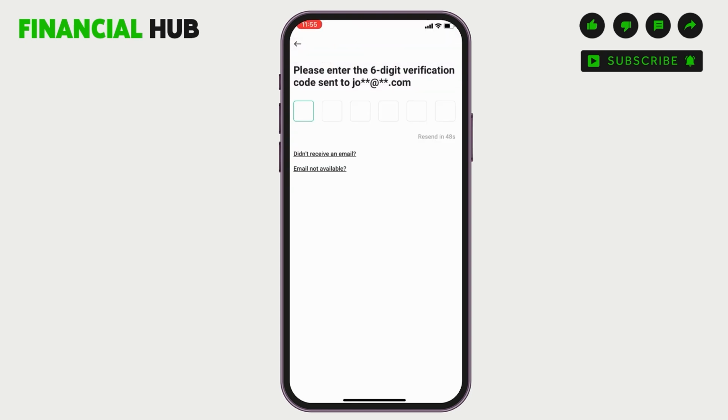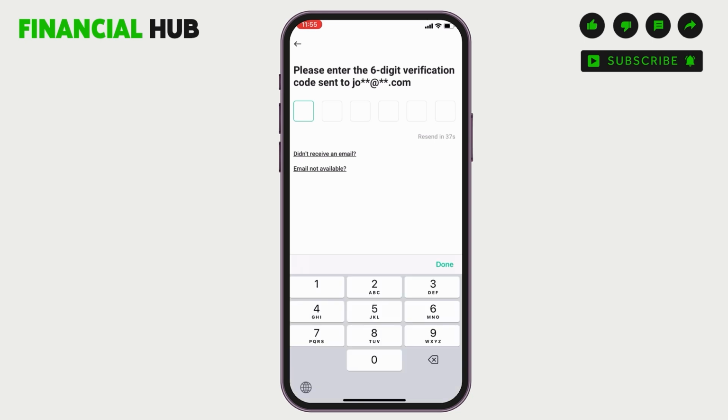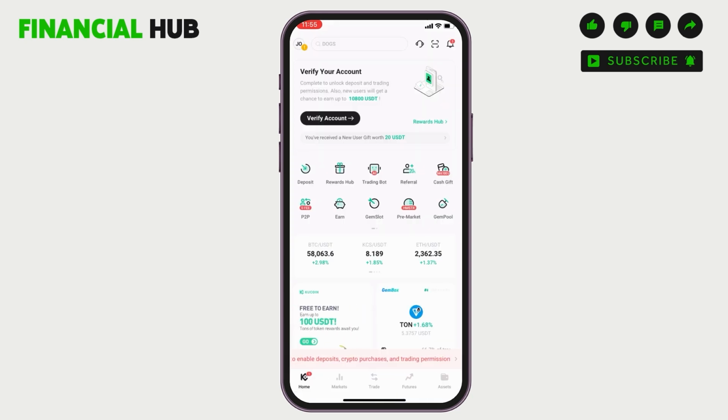A verification code will be sent to your email, so make sure to go to your email and check the code and enter it here. Now you can see that I am successfully logged into my KuCoin account. And this is how easily you can log into your KuCoin account.